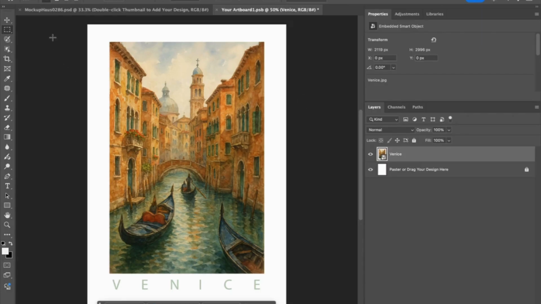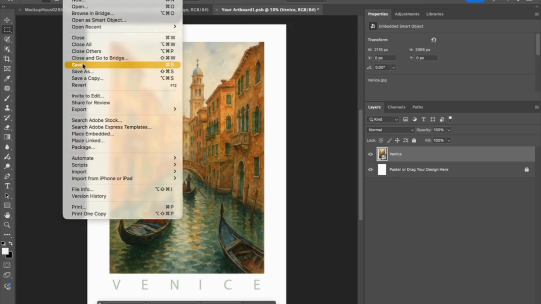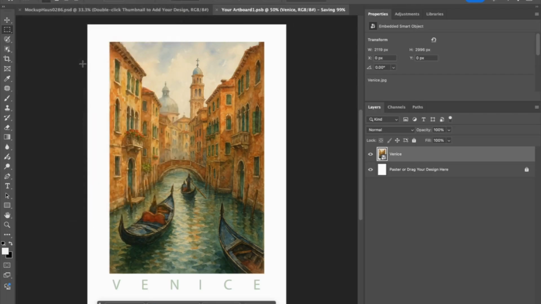But the next step is what actually inserts it into the mockup. And this step is often overlooked, so pay close attention. We need to save it. We need to save this file here, and when it's saved, that's when it gets inserted into the mockup. So go ahead and click File and Save, or Command S or Control S, okay?